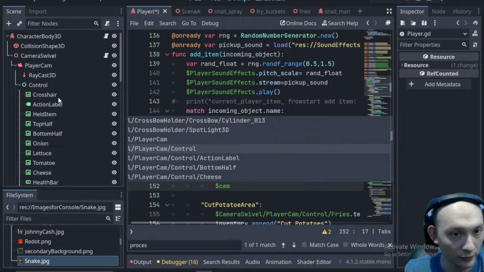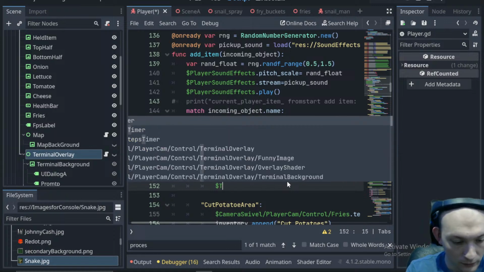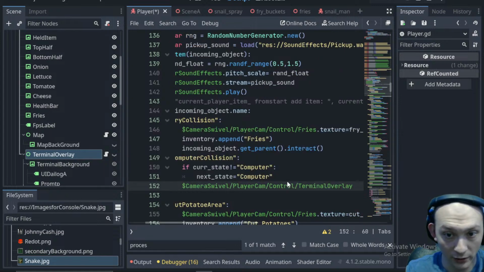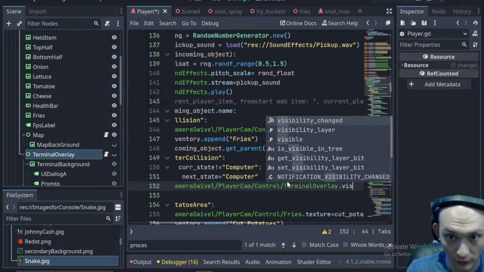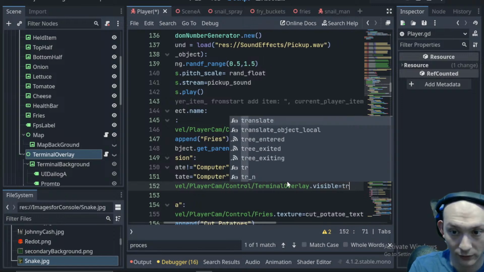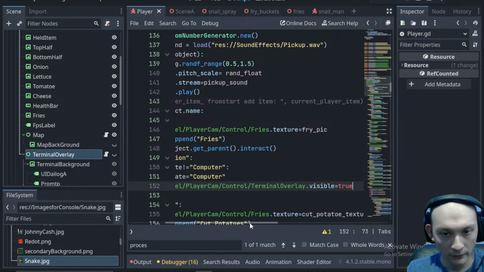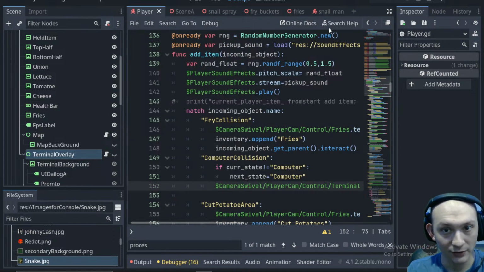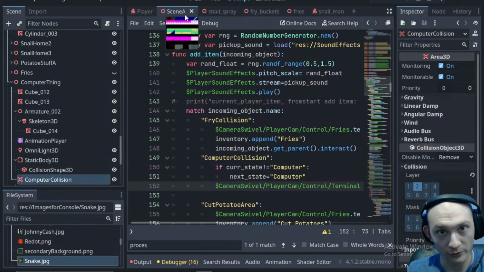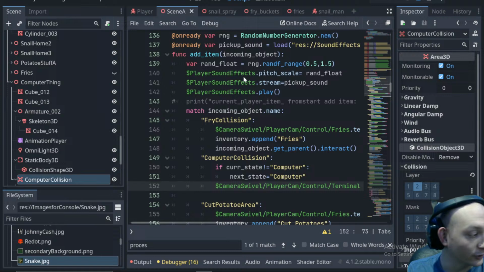Actually, what did we call it? Let me just go over here. Terminal overlay. Terminal overlay dot visible equals true, right? Yeah. Nice. So we'll try that. And then when we hit the computer, we should move into the terminal overlay. I just want to see what that looks like in our scene. We'll wish it, want it, and do it.